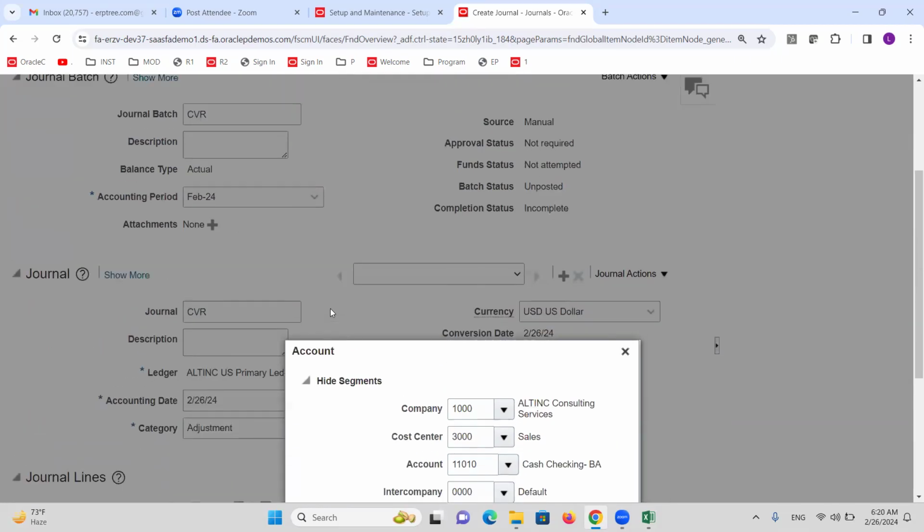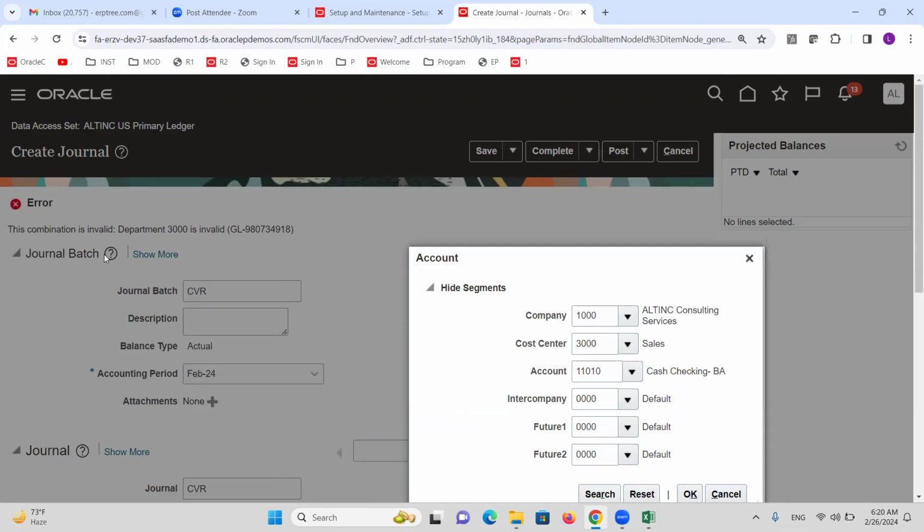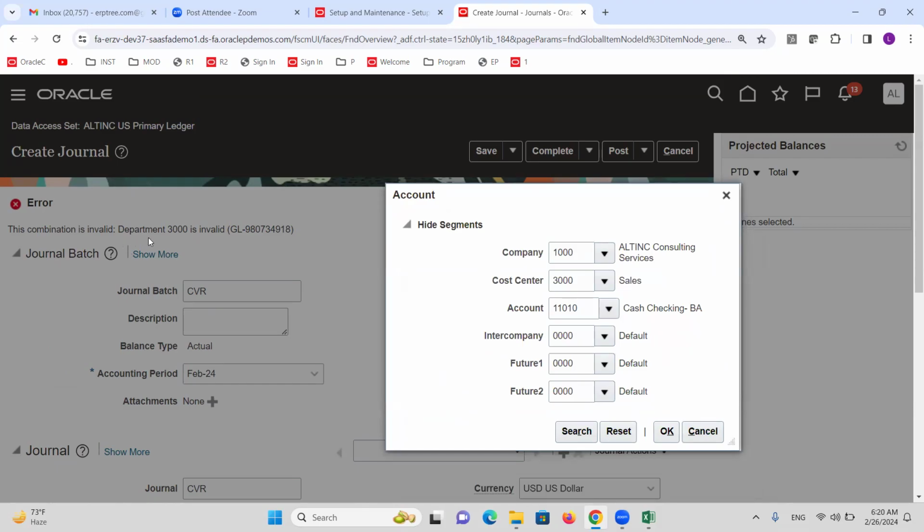Okay. You see the message here. This combination is invalid. This is the default message. Since the combination is invalid, we wrote the message. What is the message? Department 3000 is invalid. The business user will understand this department is invalid with this company. So that's how we can define the cross validation rules. The same you can enforce in the system.